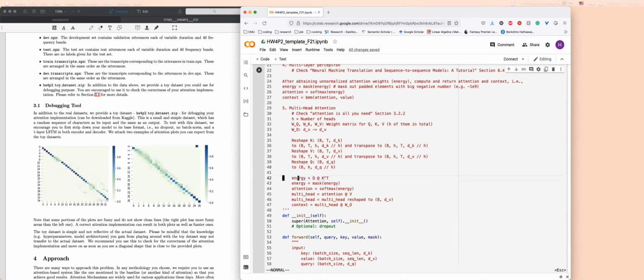So you just need to note that when we're computing energy, we take a matrix multiplication between query and key. Here the query dimension is sequence length by DQ divided by H, and the key dimension is sequence length by DK divided by H. So you just need to transpose your key so that it's batch size by H by DK divided by H by sequence length. Then you'll be able to take a matrix multiplication, and everything else is quite similar. You need to mask your energy for those padded values, and then you take a softmax to calculate your attention.